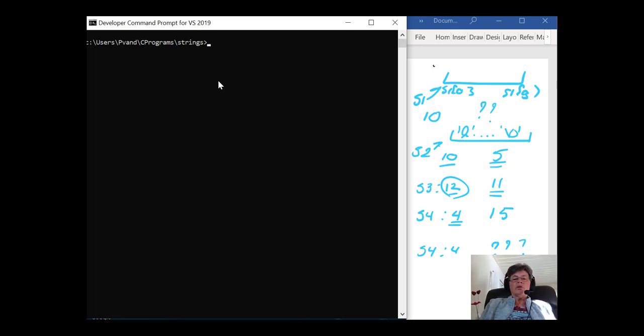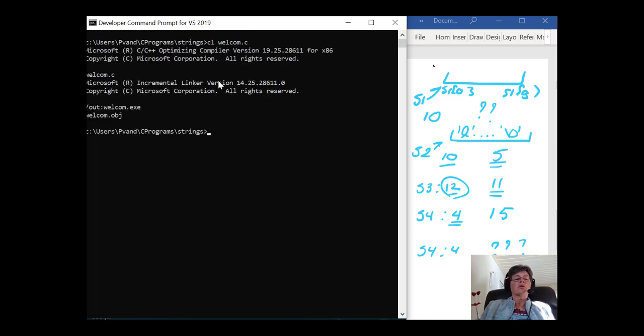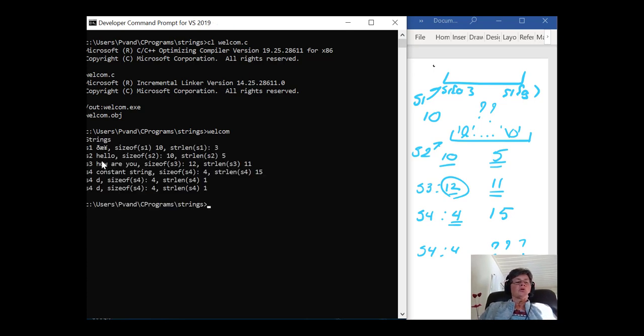So let's compile: cl welcome.c. Okay, then we got an executable, and let's run it. Welcome. We have the first one, S1: the size of S1 is 10, the strlen is 3, but I really wouldn't know, so there's something very dubious here, but it's not initialized, so it's just chance what we see and when the first end of string is encountered. For the second one we had hello, so the size is still 10, that checks, and the strlen is 5, it's also correct.